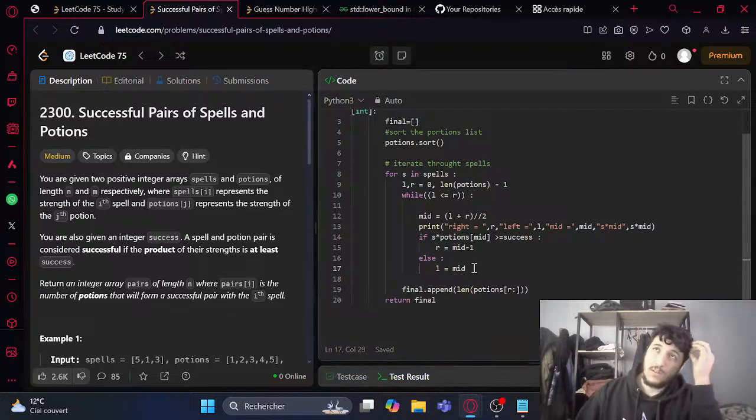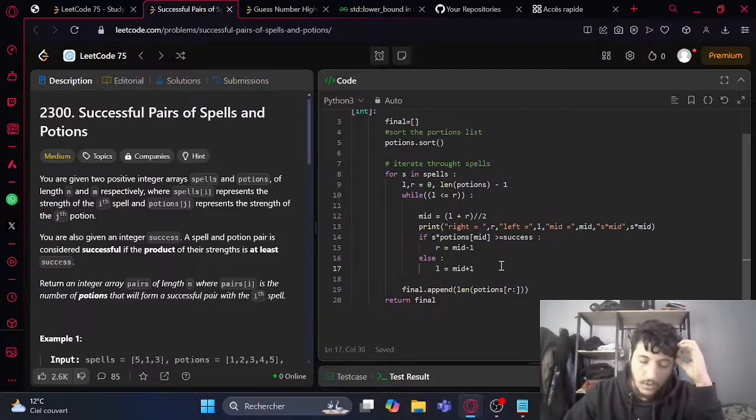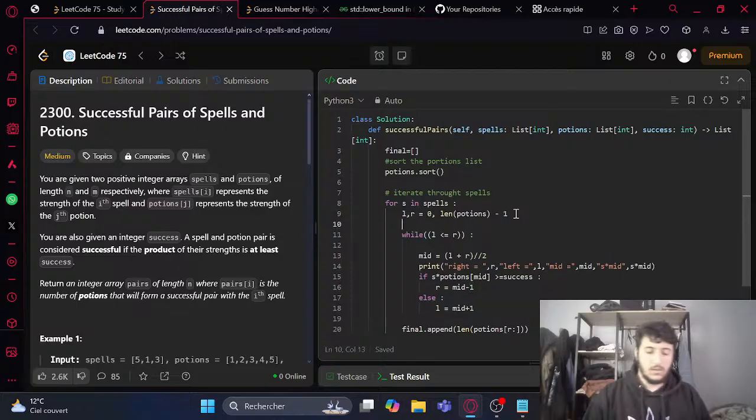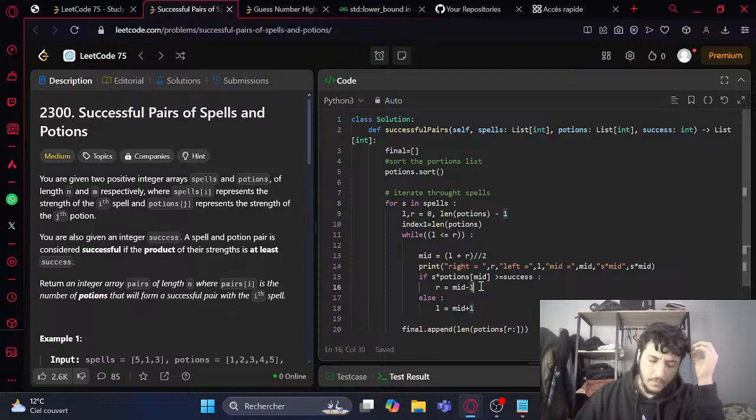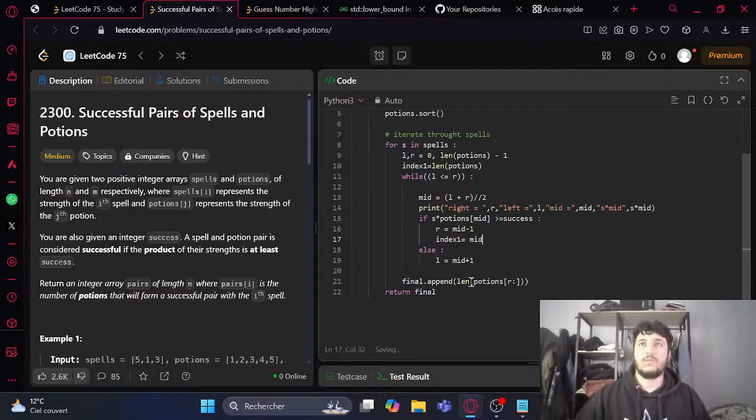Okay, so I think I'm gonna add a variable index, which is gonna be the weakest index, and I'm gonna store in it m. So I'm gonna make index 1 equal len of potions, and I'm gonna store in it m or r, the mid. Okay, so index 1 equal mid, and then I'm gonna simply return minus index 1.